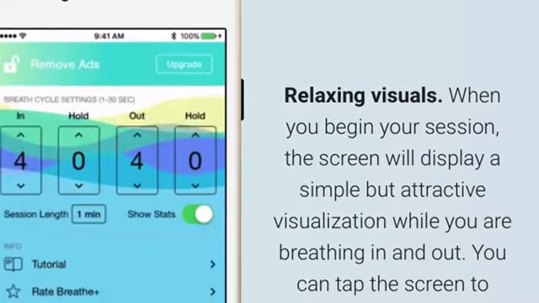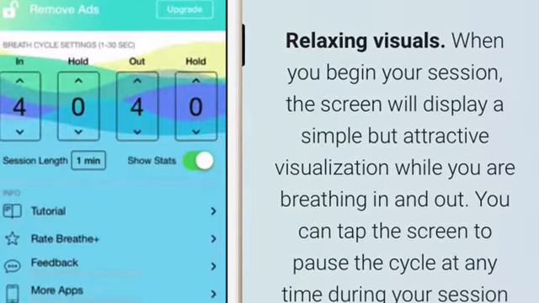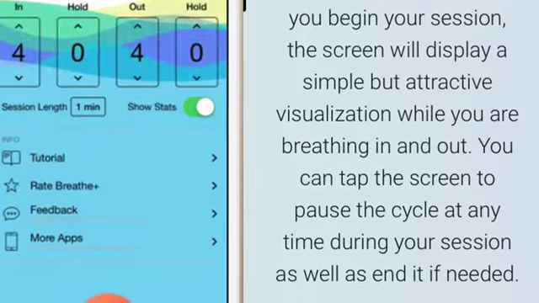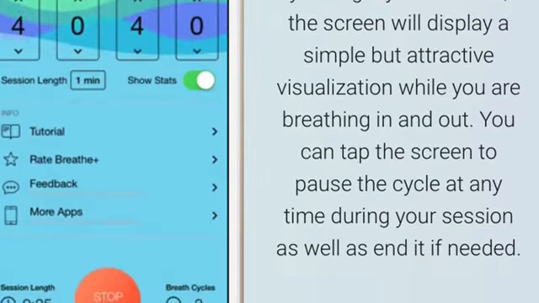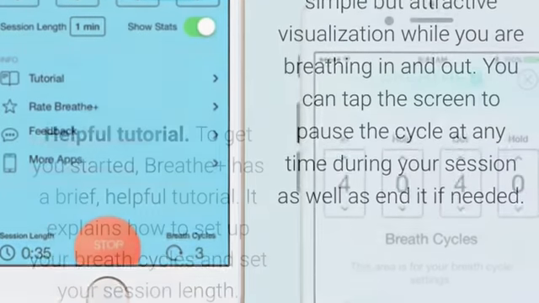The app has options for relaxing visuals. When the session begins, the screen will display the relaxation visual that remains in sync while you inhale and exhale each breath. You can tap the screen to pause the cycle at any time during your session, as well as end the session if needed.